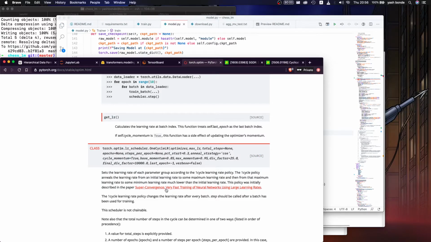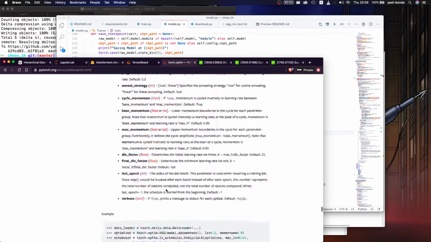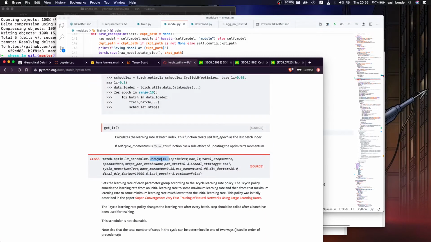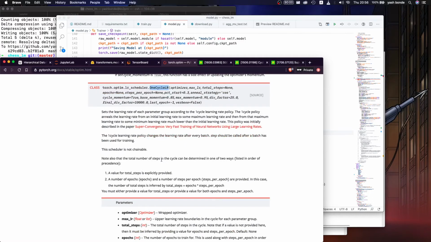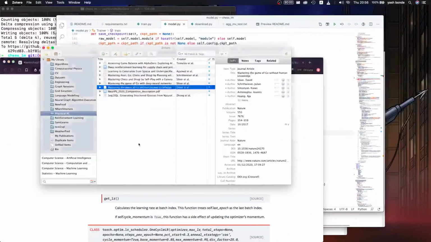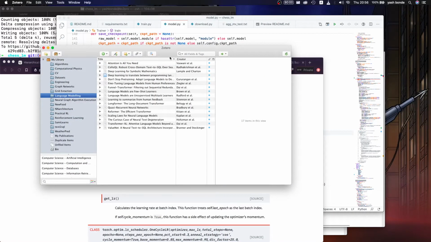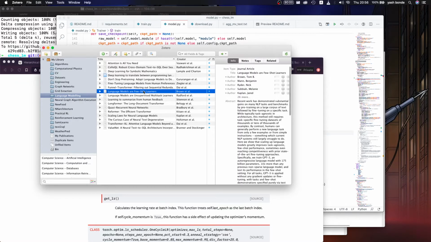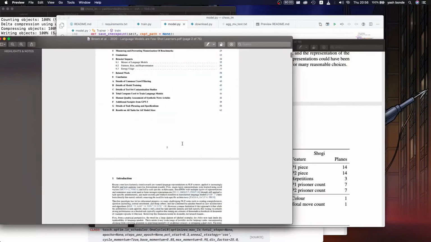Yeah, super convergence. We're going to read this paper. Right now I'm using this one. In practice, I've seen that this one works pretty well. But the GPT-3 paper, they actually use a different kind of scheduling. Language models are few-shot learners. Yeah, so this is the GPT-3 paper.